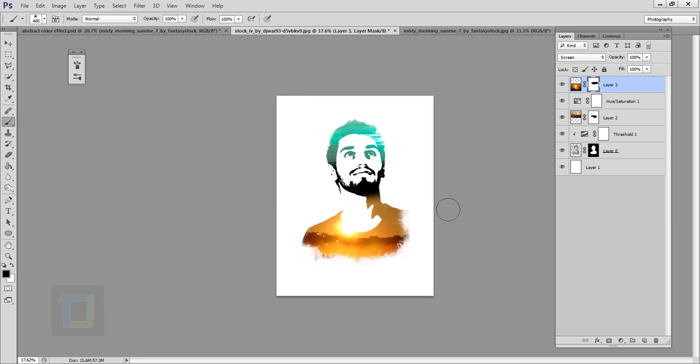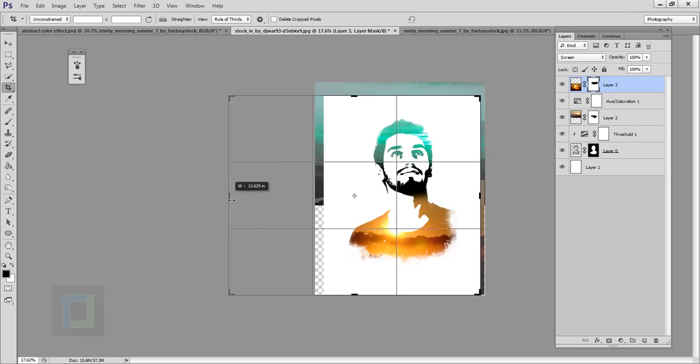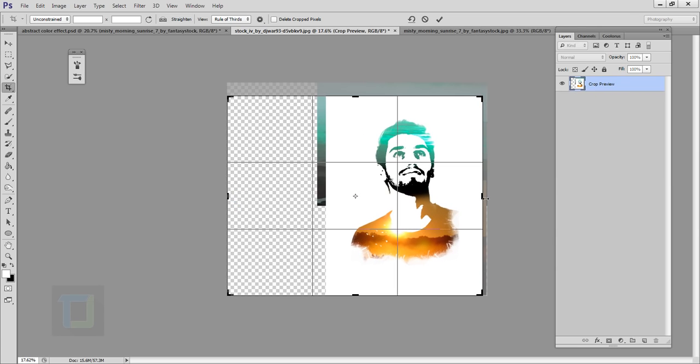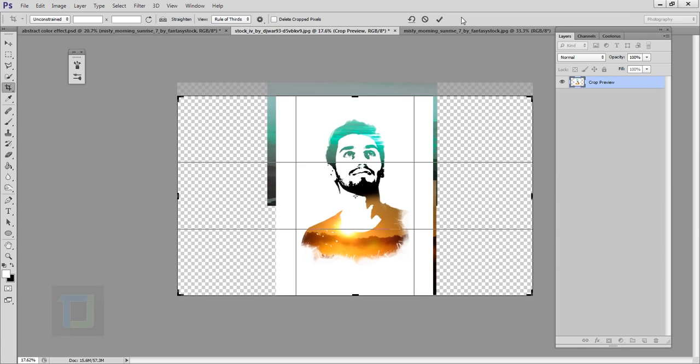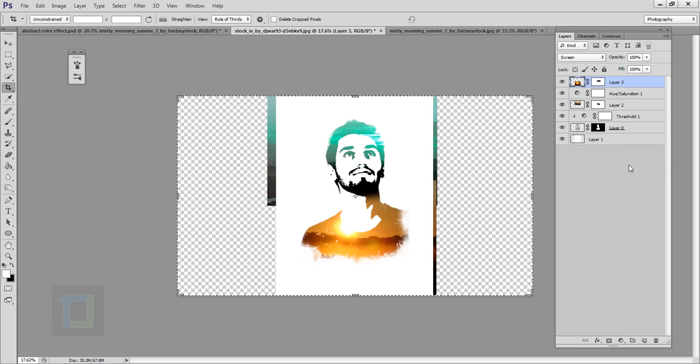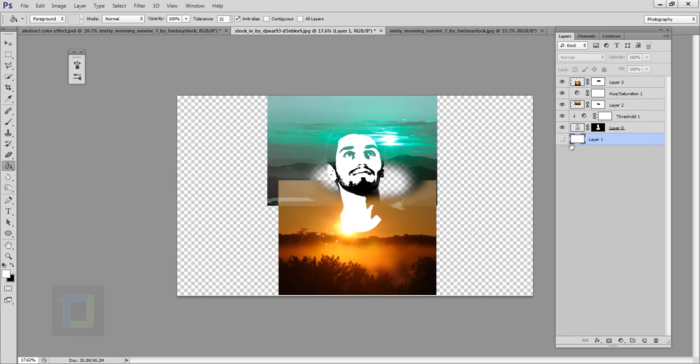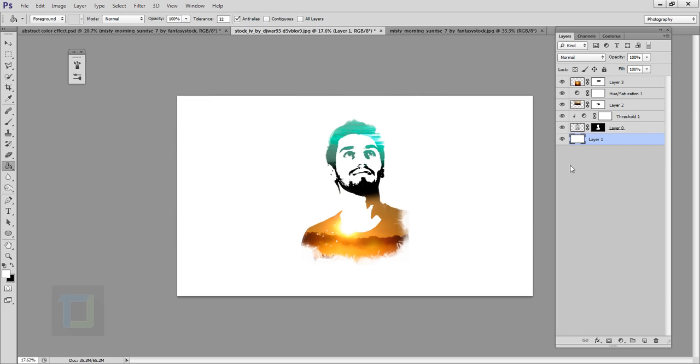And if you want to make canvas bigger like I showed in the beginning, select your crop tool like that, stretch it a little bit from this side and stretch it a little bit from this side. Confirm it. And in your background layer, go select your paint bucket tool and fill in white color again, and this way you can make this bigger canvas.